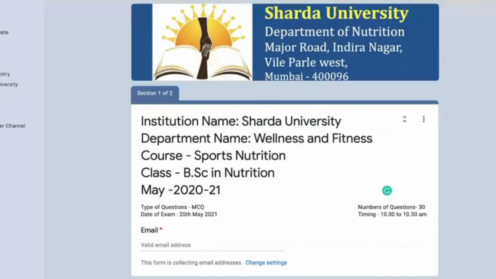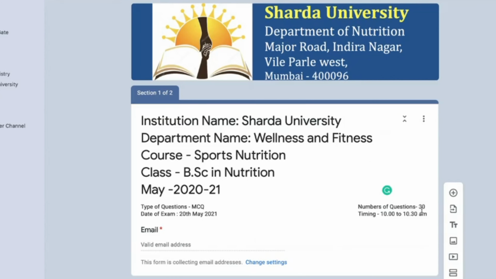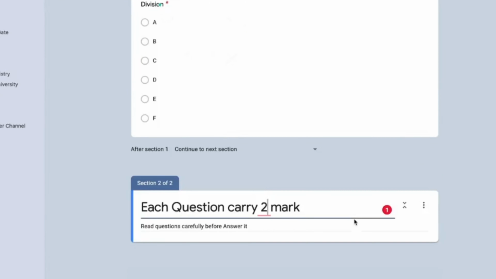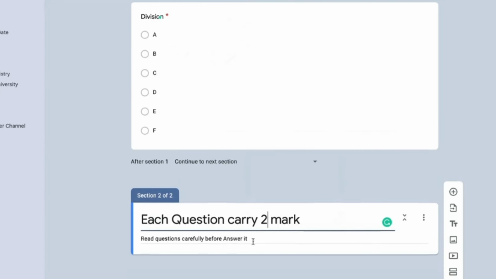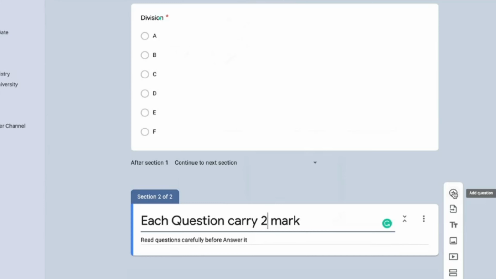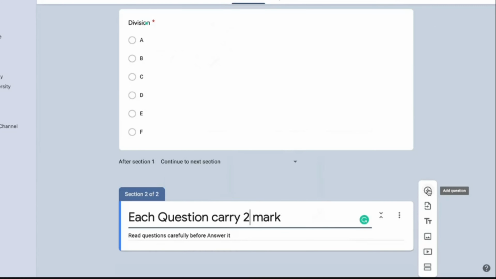So what we mentioned here is that the number of questions is 30. The score is not mentioned here, so we will assume that the score is 60, and 2 marks will be there for each question. And then, read the question carefully before answering it. Just like this, you can write your descriptive note so that they are aware of what they have to do before it, and you can go to add question.